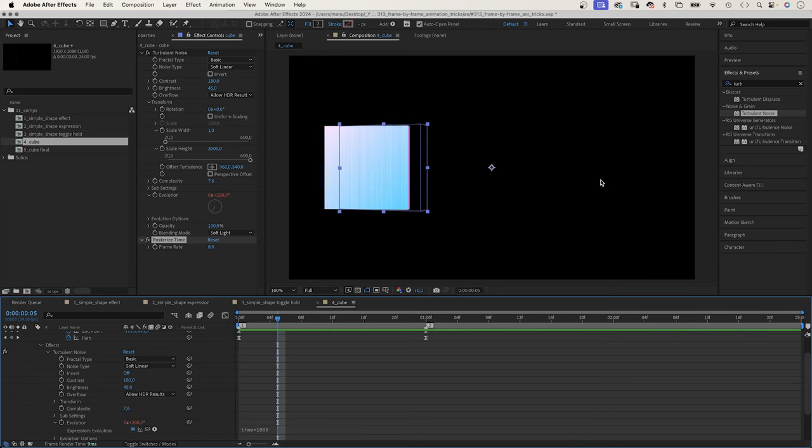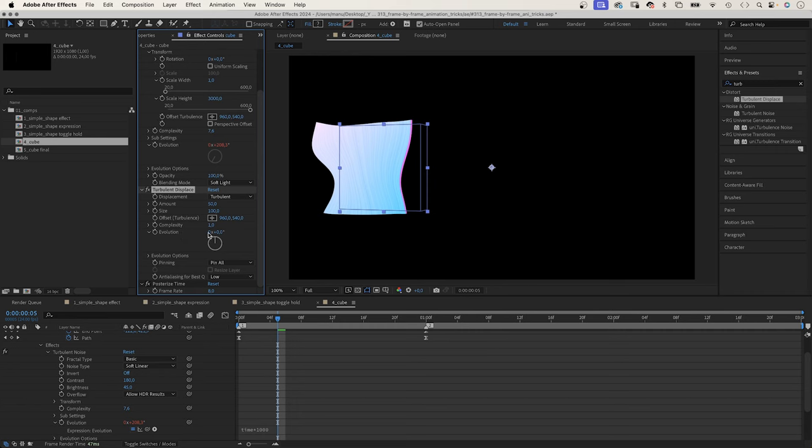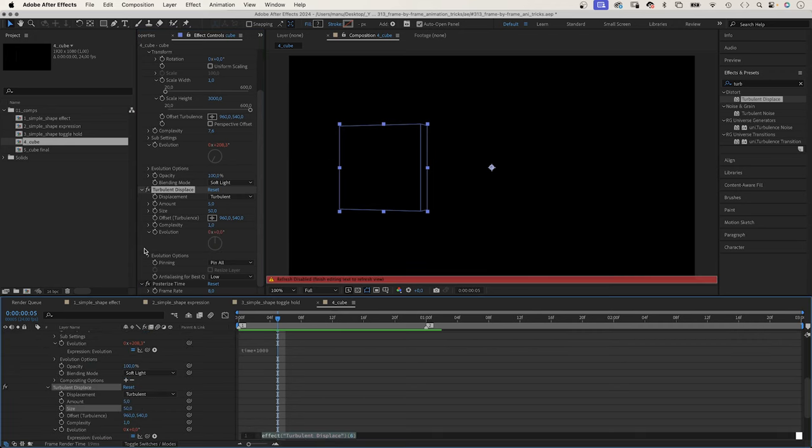Then let's slightly transform the shape with each frame. We add turbulent displace above the post-rest time effect. Amount 5, size 50, complexity 1. And we animate the evolution again with a time expression. Time asterisk 1000.